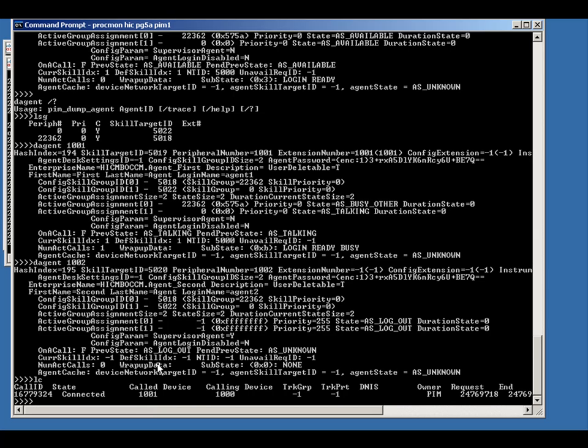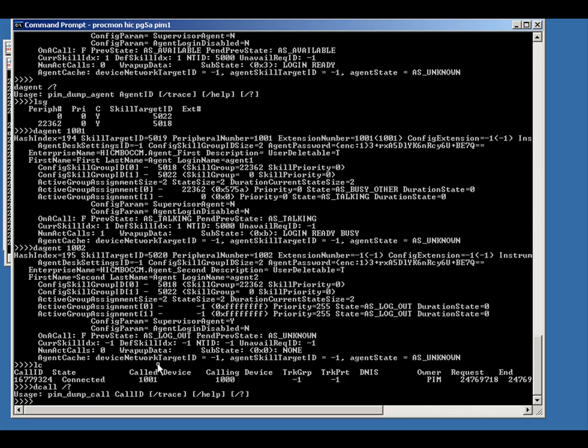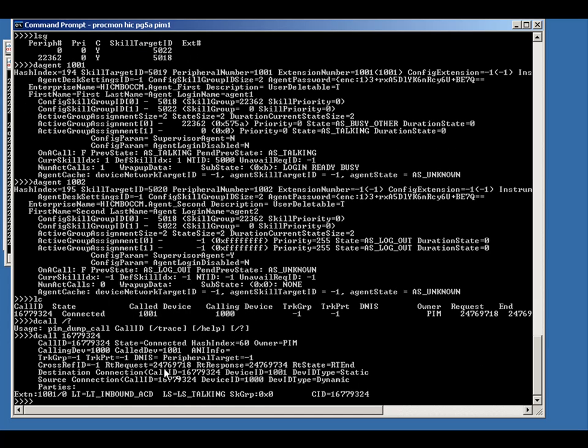Then if I want to see more detailed information about one particular call, I can use dump call or D call. This time I have to give the call ID, so I can use 16779324. That will give me more information about the whole call, like what type of call, the agent states, the calling number, and another important part is the router request and all that information that we can use in the PIM or OPC traces.